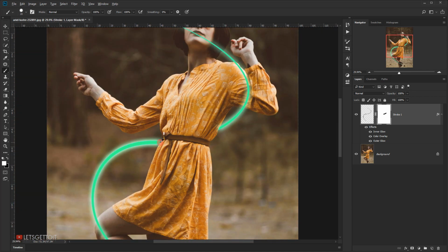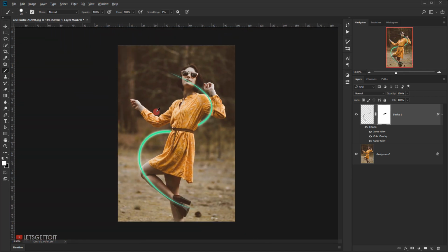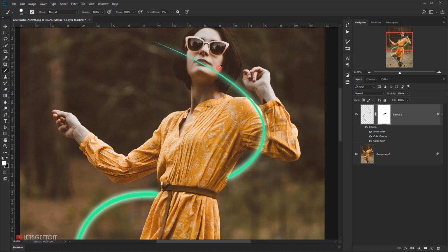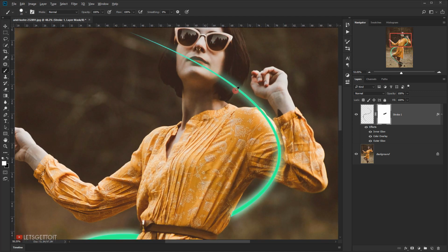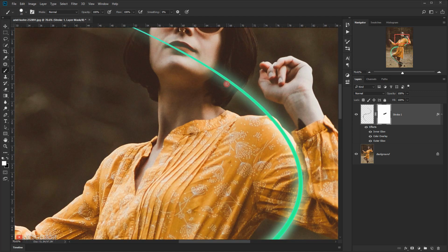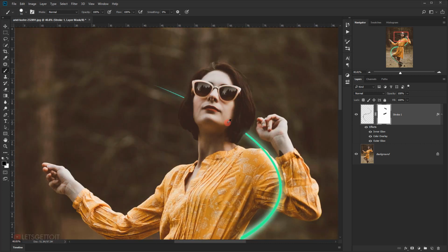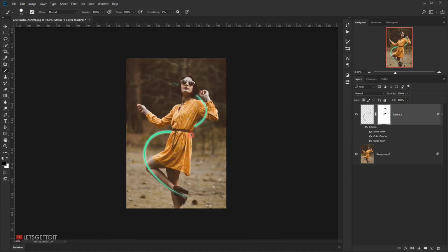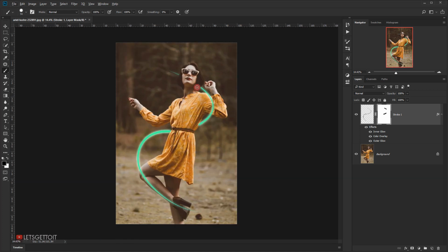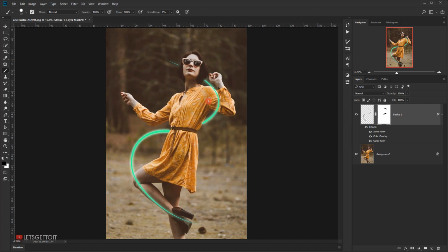Alright, I think it looks good. Now I'm gonna delete this line from the face of the model. So I will switch to black by pressing X, and I'm gonna delete this part in here. And that's right here. And as you can see, this will look like the line goes behind the model face in here. Alright, so we're done with our first stroke.